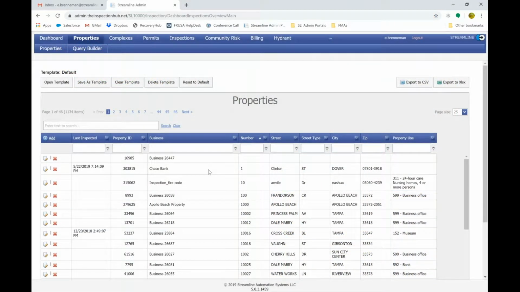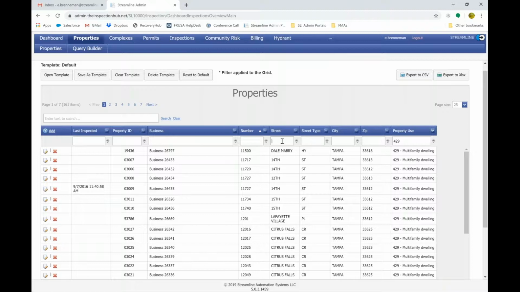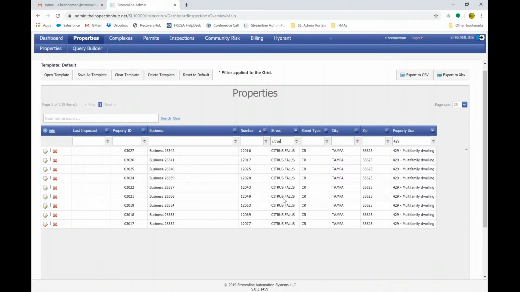So when we log in, this is our property search grid. This is really the powerhouse of our administrative portal. If I know that the apartment complex I want to go to today is on Citrus Falls Road, I can search in that street number or street name, and it'll pull up just my addresses in Citrus Falls. So if you have a search that you go to often, I can now save this search as a template. So I can go back to that search time and time again. I can also one-click export this screen to Excel or to a CSV document. So if a building inspector wants to know exactly the apartment numbers for this street, you could give that to them.